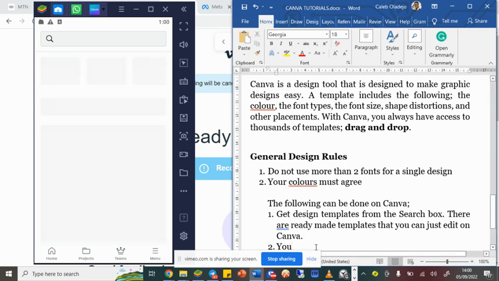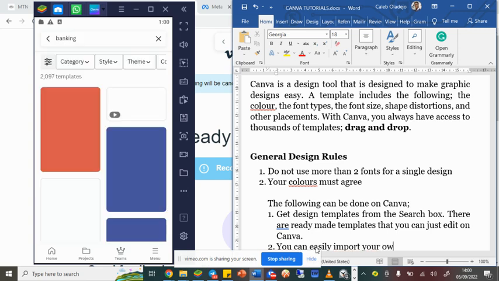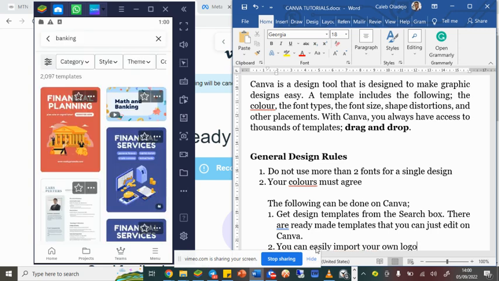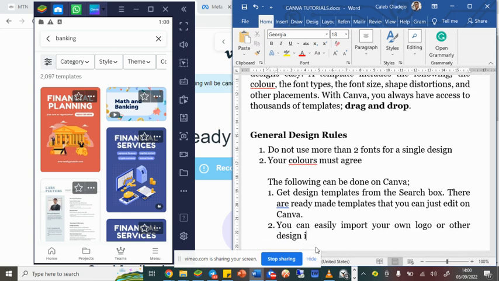So you can get template ideas from the search box. And number two is that you can easily import your own logo or own design items on Canva. You can easily import your own logo on Canva.